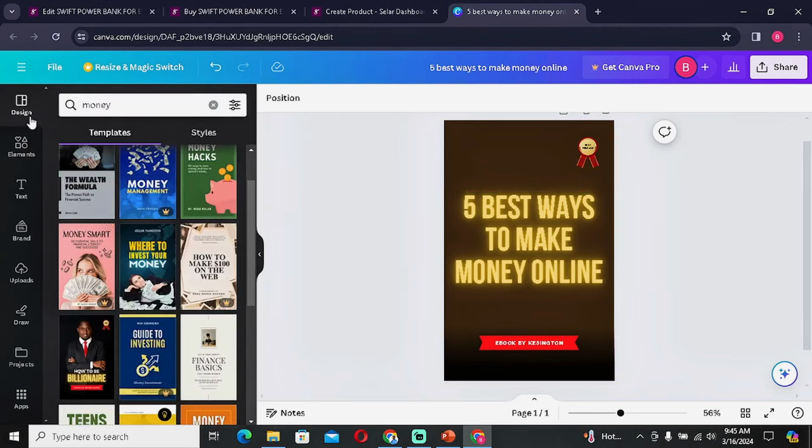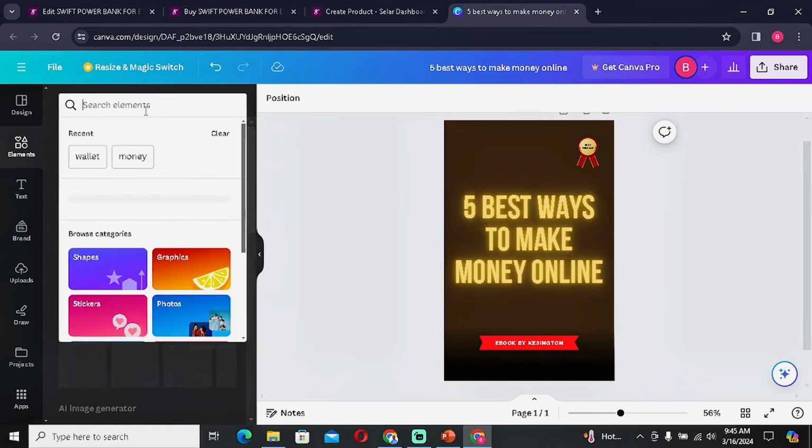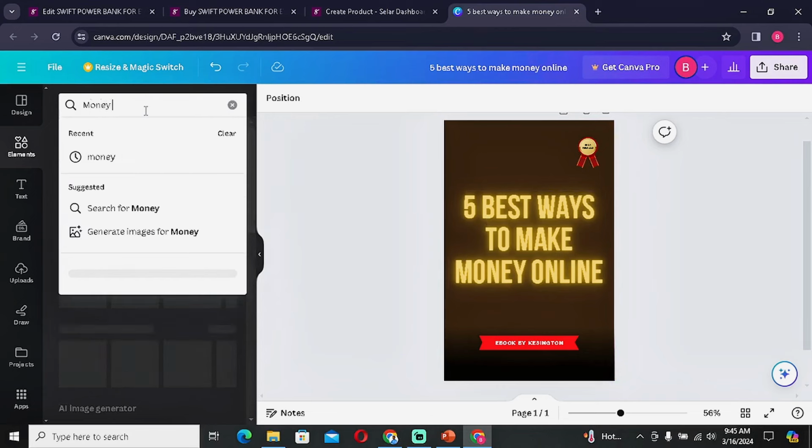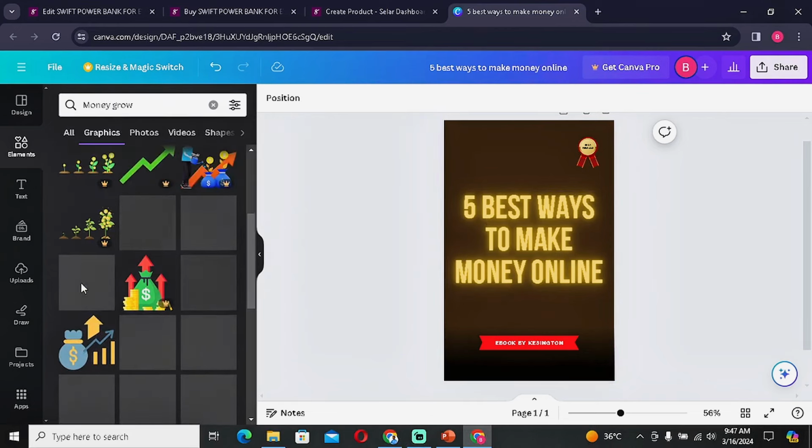And then if you still want to add something like a picture, you can just come here to element, okay? You come to element and then you want to search for something you like to add, okay? So I can just come here and write money grow. Okay, money grow. So let's go for this one here. Okay, let's go for this one.